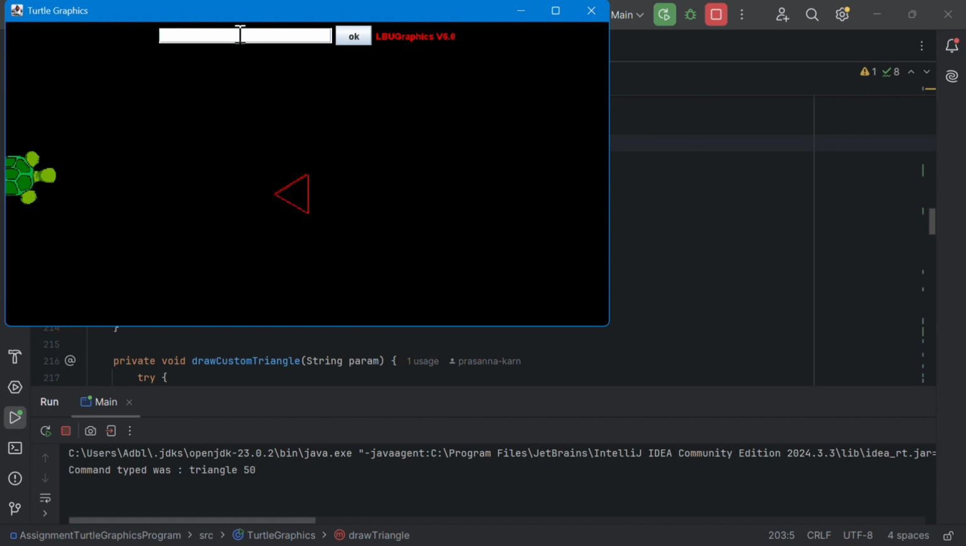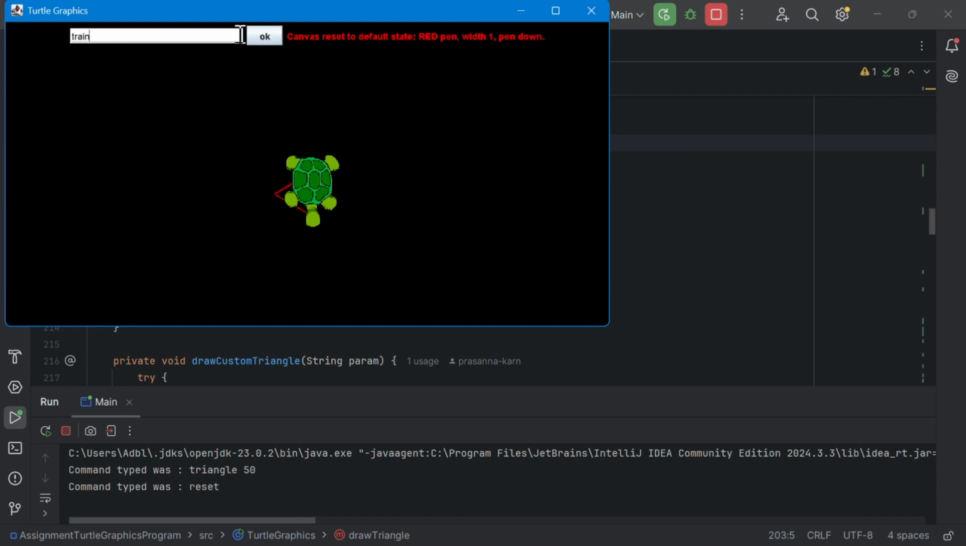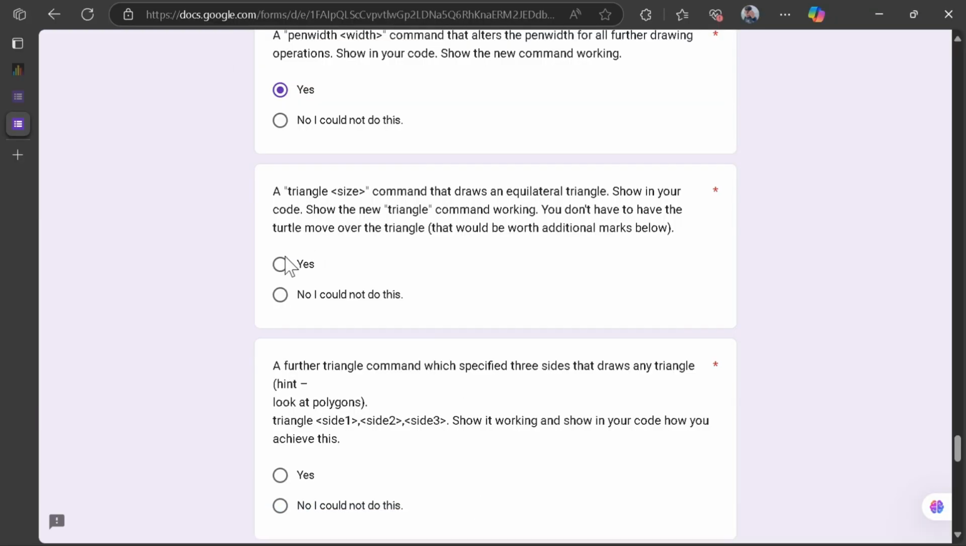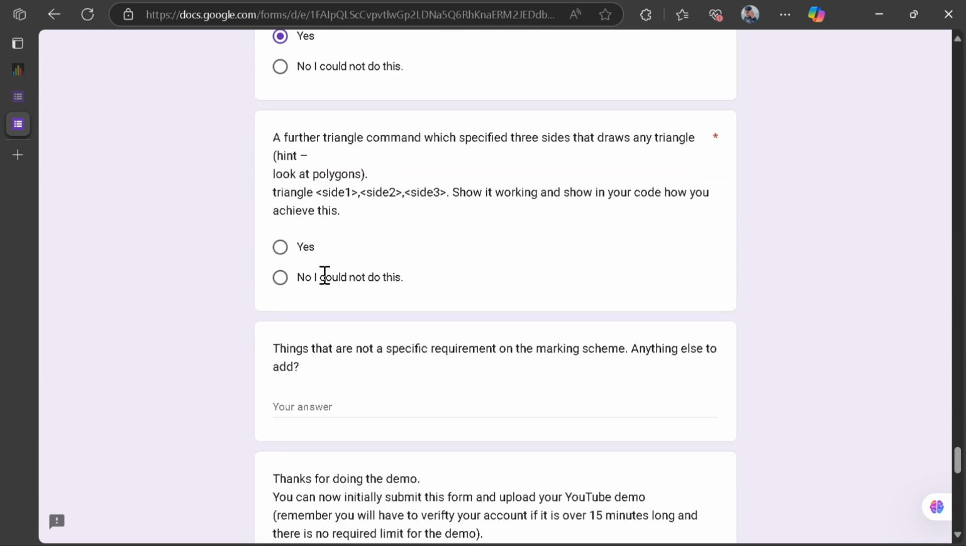And I can draw this again. I'm gonna reset this, and then I'm gonna draw a triangle, let's say 100. My bad, my spelling was wrong. Yeah, it draws an equilateral triangle, and I'm gonna take yes.